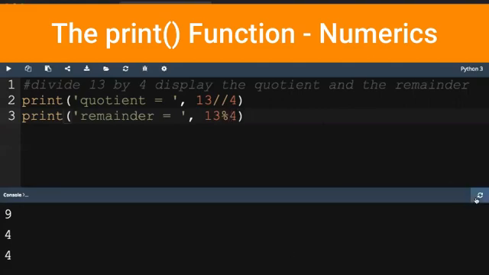So I will clear first the console and then run this one. What will be displayed here? So it will display the quotients. Now take note, if we divide 13 by 4, the quotient is 3 and the remainder is equal to 1.